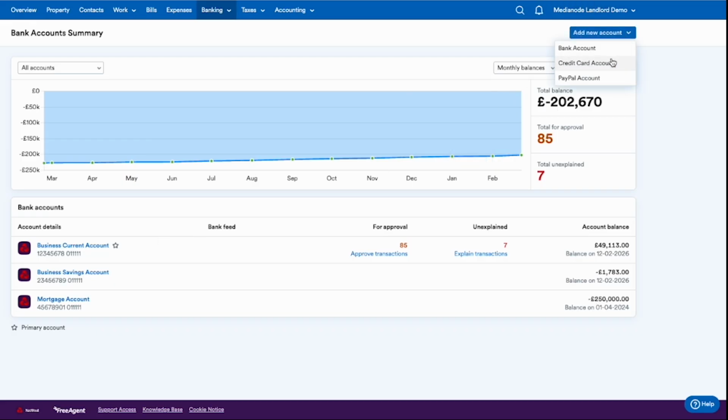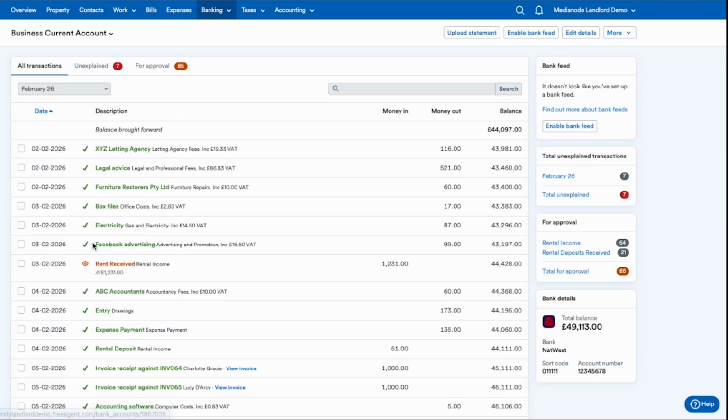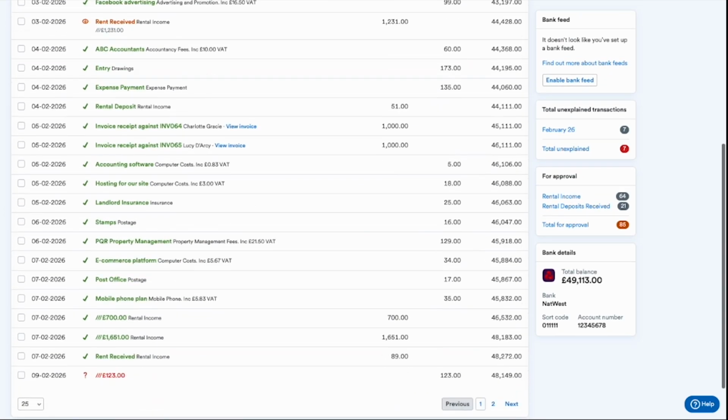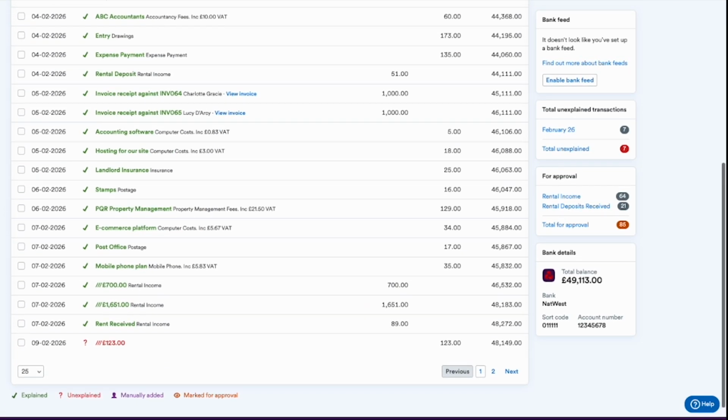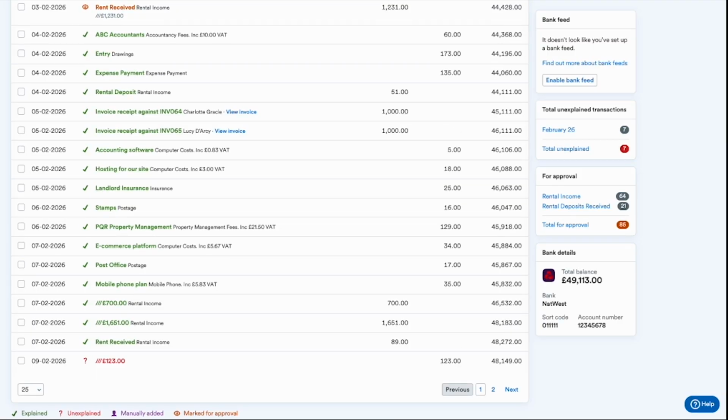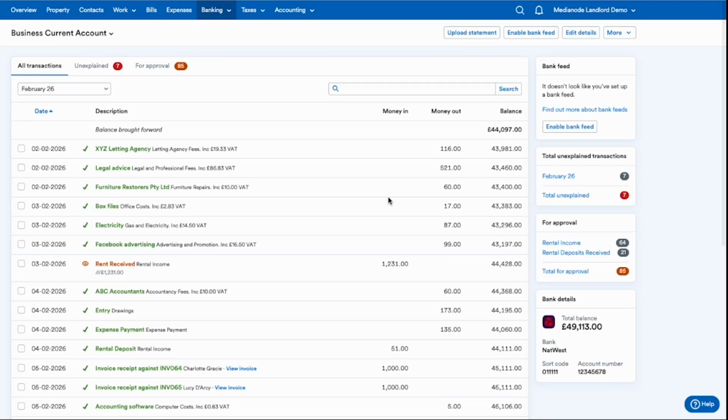You've also got the option of credit card and PayPal accounts too. Your FreeAgent bank account should be used to mirror your actual business bank accounts in order to keep your data as accurate as possible. You can add transactions manually, upload them through electronic statements, or, our favourite option, you can set up a bank feed.